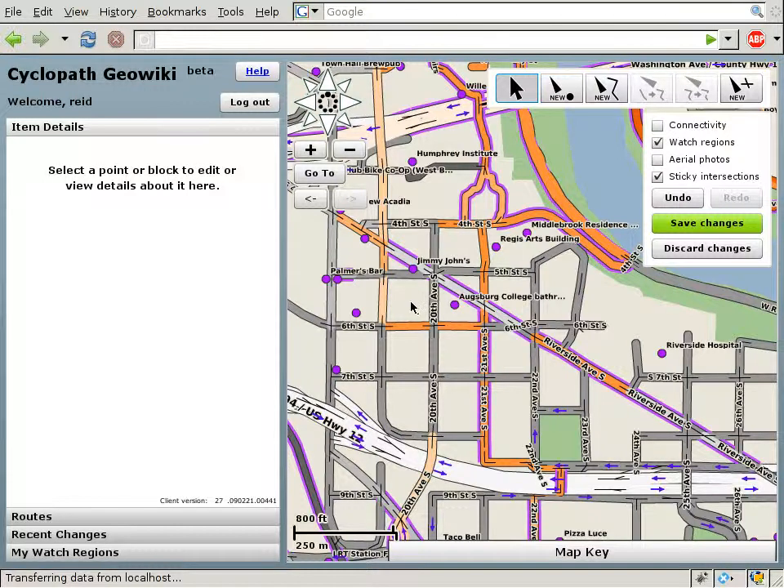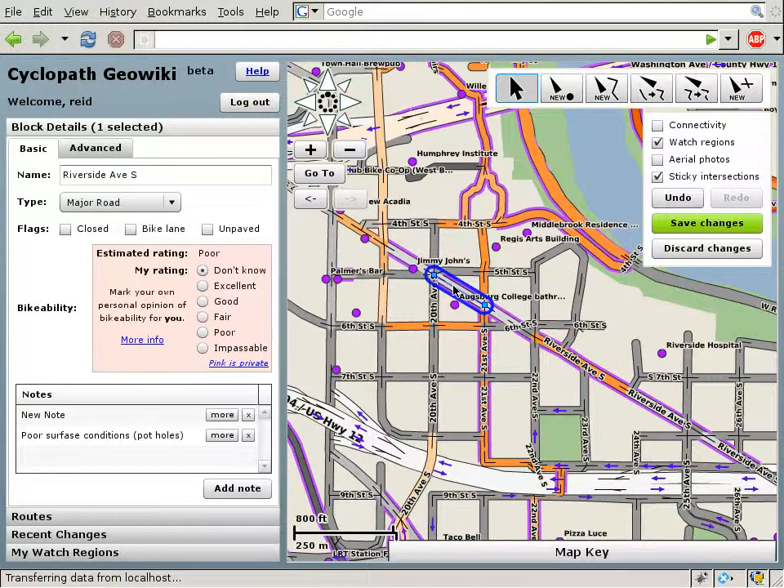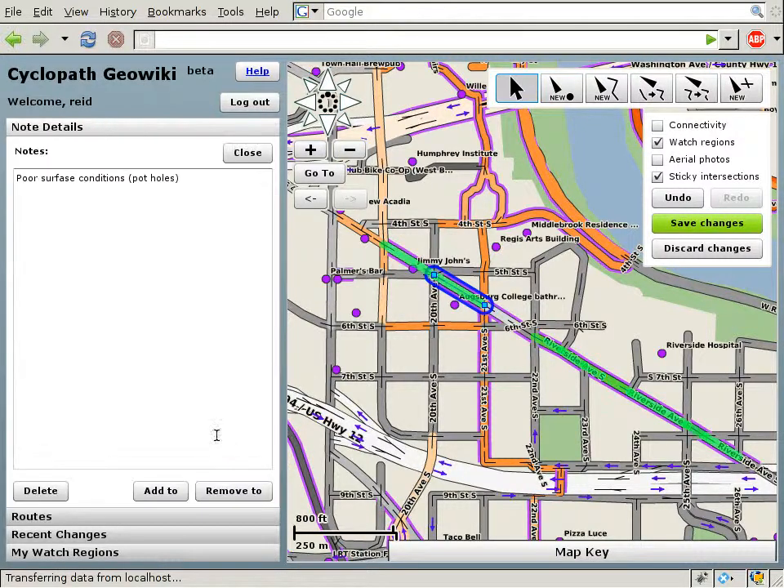Now, you can also edit notes that are put in by other people. This is all a collaborative resource, so if you find errors, you should fix them. So, for example, here's one: "Poor surface conditions," but surface is misspelled. So let's fix that. I can click on More to go into the note. Change this to a C, so now it's spelled correctly.